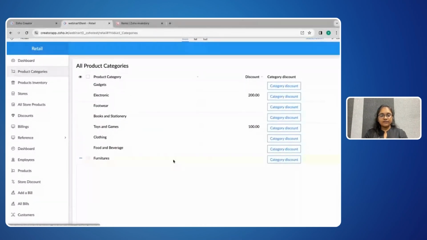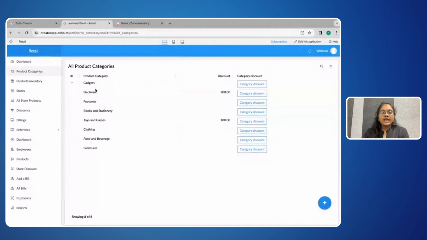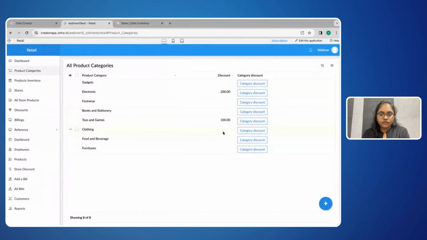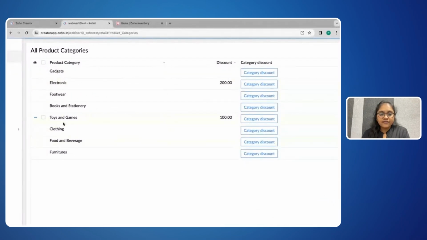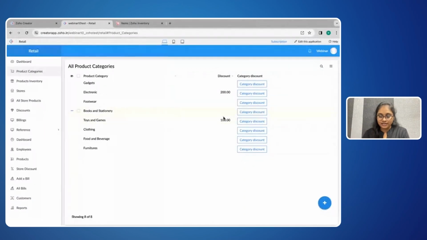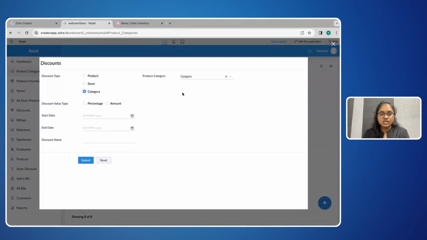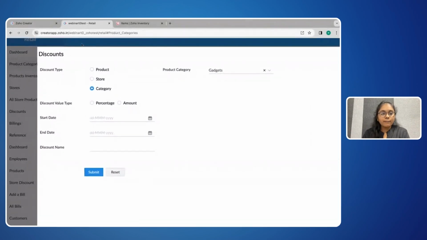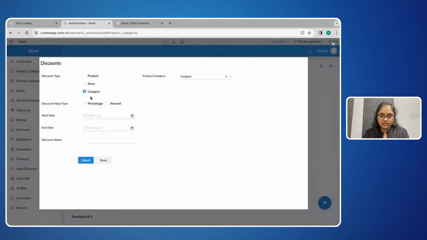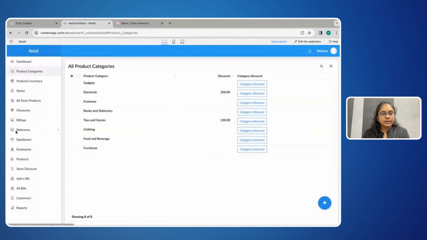So first, let's start from the product category. We have already added up to 8 categories here. And then we have discounts as well. For now, for electronics and toys and games, the discounts are already applied, and it is applicable in the billing. Now, if I want to add one more category-wise discount, I can simply click on this button. It will open a discount form where I can add the discounts. We'll come to this later.